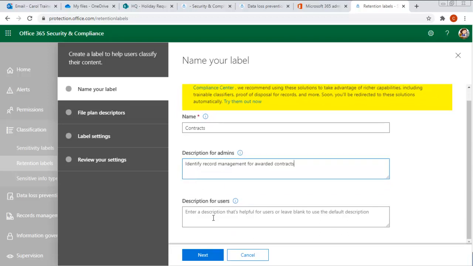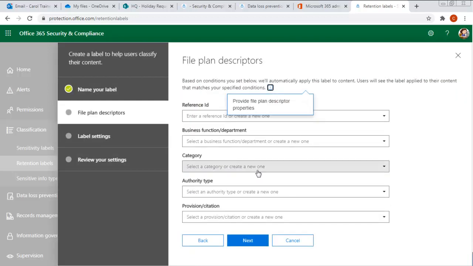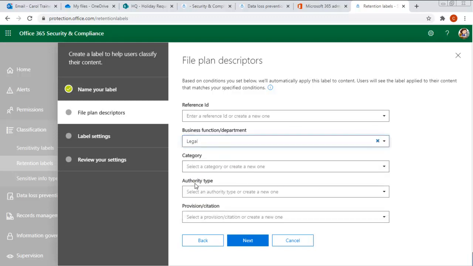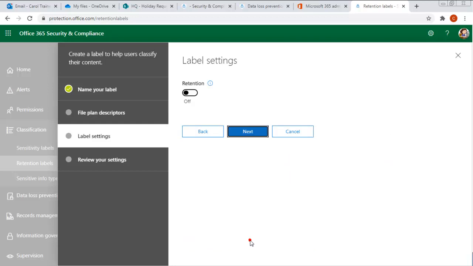And a description for the users, that's only informational. We'll say next. Now, no reference ID. As far as business function, we'll call it legal. No category or authority type or provision or citation. Not necessarily. We really don't need any of those. Users can label their own content. And we're going to say next.